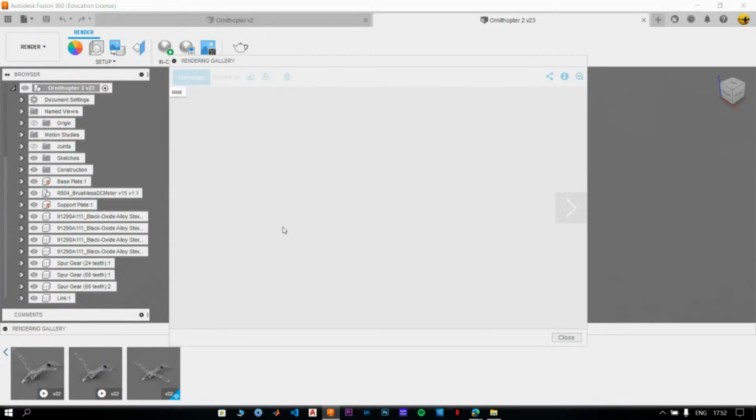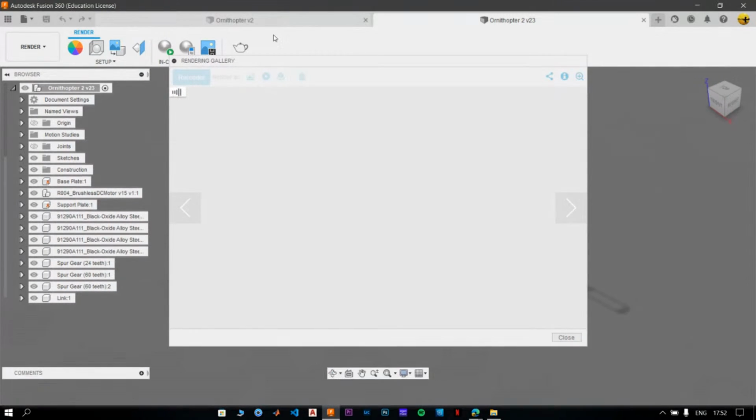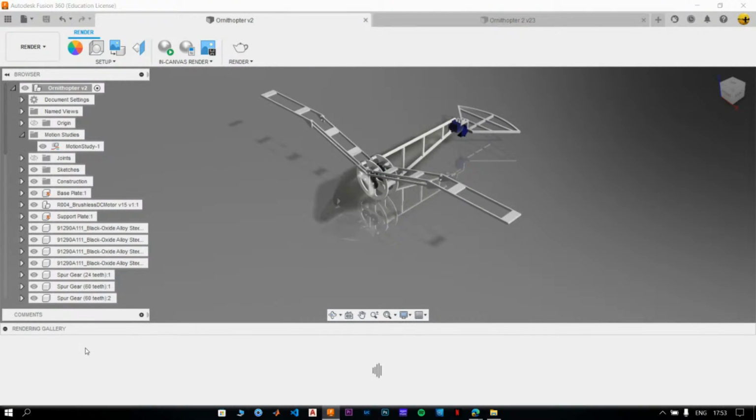Because of the renders that we have created, the motion study and the turntable animation, it has created a very large file. That's why it is taking some time to open. But if in your case it gets opened, then that is good enough. Depending on your system, it will take some time. In the meanwhile, we'll check if the render is done over here.